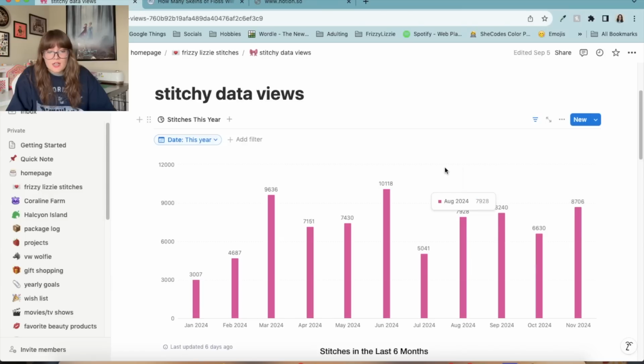So you can see as the months have progressed throughout 2024 what my general stitching pattern was like. And as you can see, I don't know what I was doing in March, but June was StitchCon, so I got a lot of stitching done that month. But yeah, that's how you can change up your graphs to show you whatever you're interested in looking at.